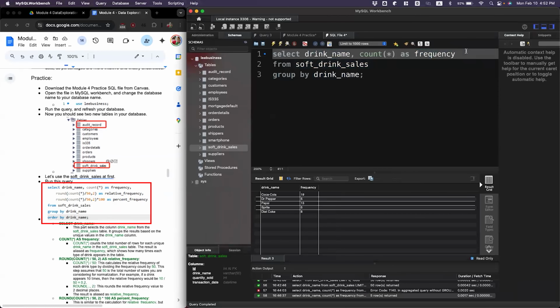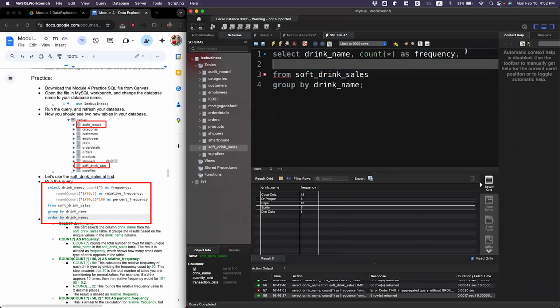And then now we can write two other lines in the query to calculate the relative frequency and percent frequency. And then this line, the count asterisk divided by 50, calculates the relative frequency of each drink type by dividing the frequency count by 50. These steps assume that 50 is the total number of cells you are considering for normalization. For example, if a drink appears 10 times, then the relative frequency would be 10 divided by 50, which is 0.2.